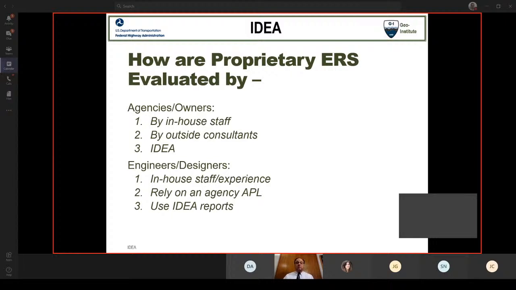Second option by agencies is to allow outside consultants to perform the review, and that may be through an approved list of reviewers that the state will accept. The third option, and the subject of our webinar today, is the use of IDEA reports, and we'll get into details on how these IDEA reports can be utilized by agencies to streamline acceptance of new systems within their states.